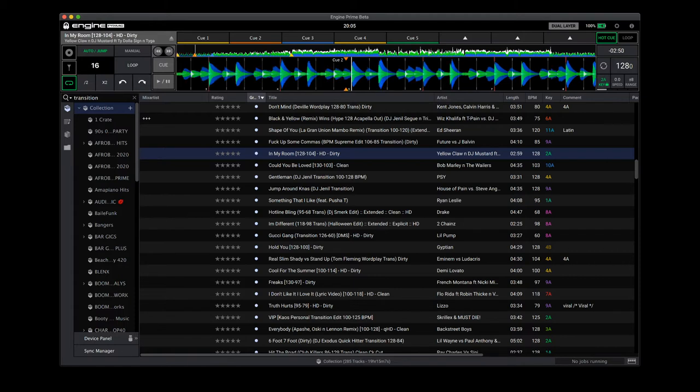Scroll up forward. Usually most transitions will start around this point, which is the ninth bar. So I will just drop another anchor there, just so that I can start monitoring things from there. Let me just make sure this cue point is lined up properly.